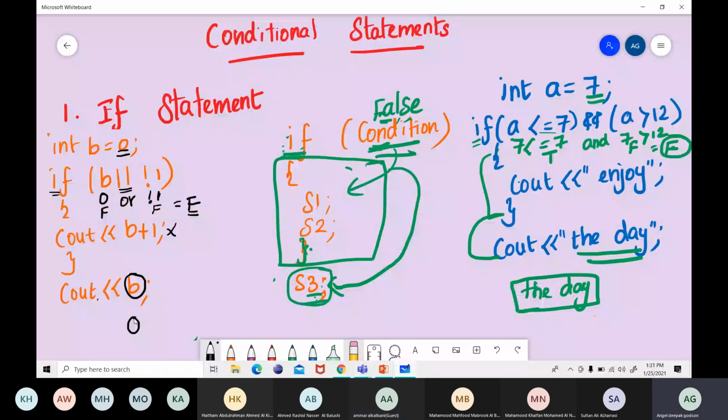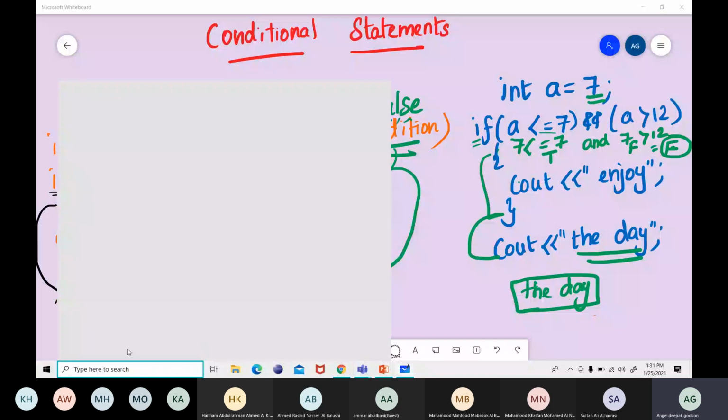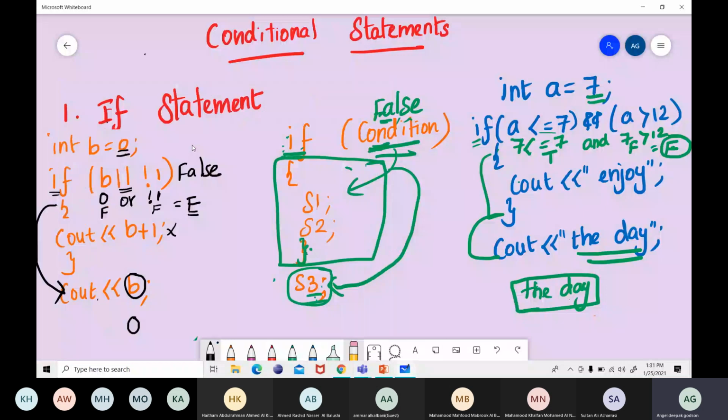Listen carefully. If the if statement condition is false, it will not execute, it will not go into the bracket, it skips and comes outside the bracket. If the if statement condition is true, it executes all the statements. This is the rule for the if statement. Is it clear for you now? Do you all have some idea? Yes, ma'am.